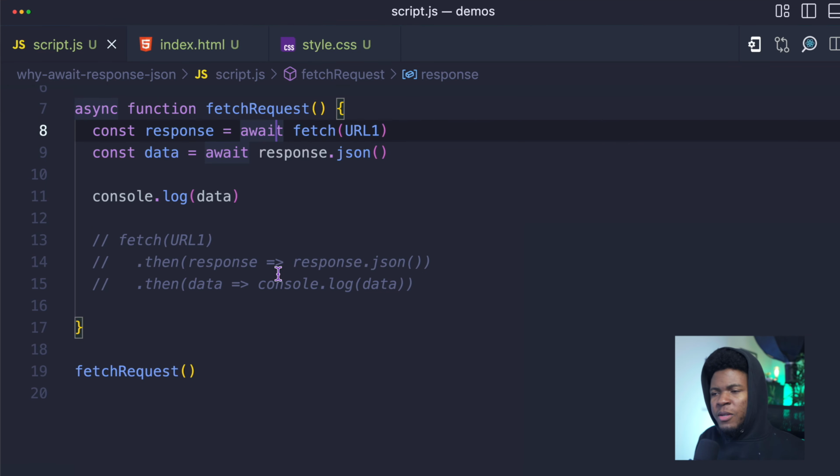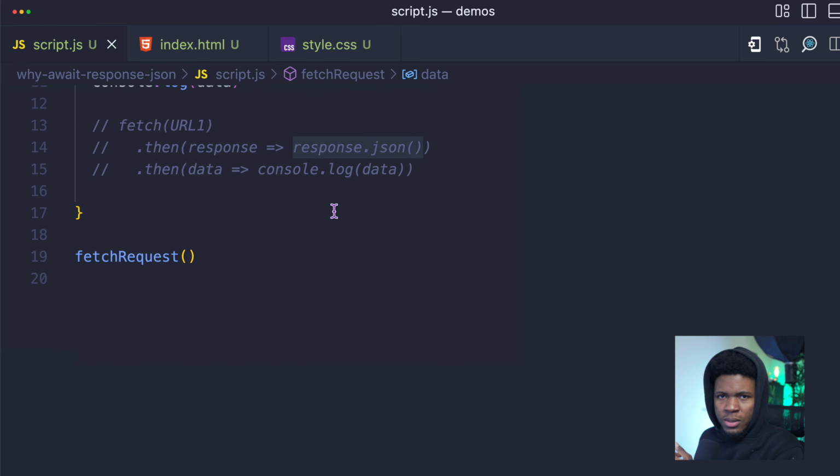Here is something you've probably never thought about in JavaScript. Why do you need to await twice when working with the fetch API? You have the first await where you make your fetch request, then you have another await when you want to get the JSON data. Or if you are using then, you have fetch.then, you have your response, then for the JSON again you have .then before you get the data.